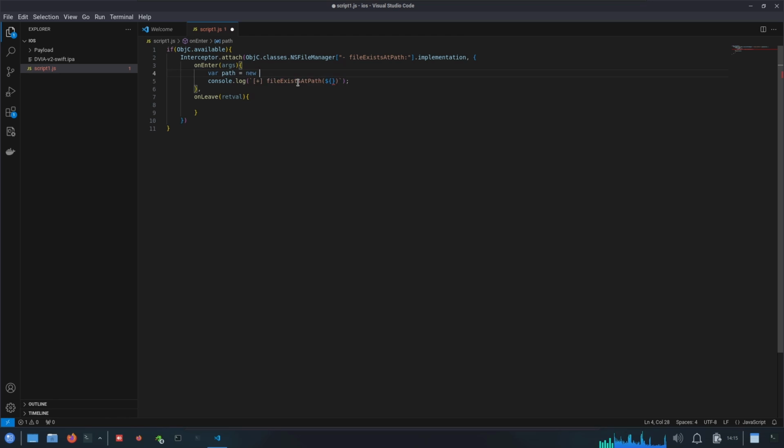And for that again Frida provides us this ObjC, and using this we can create an object which is our argument 2, and then we need to convert it to the string format. Okay, so now this path we can simply put here. Let's save it, and similarly inside onLeave, let's observe the return value.